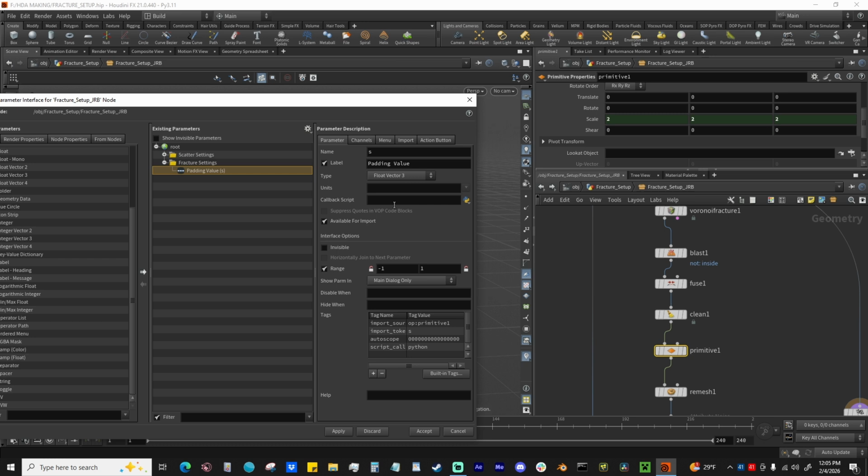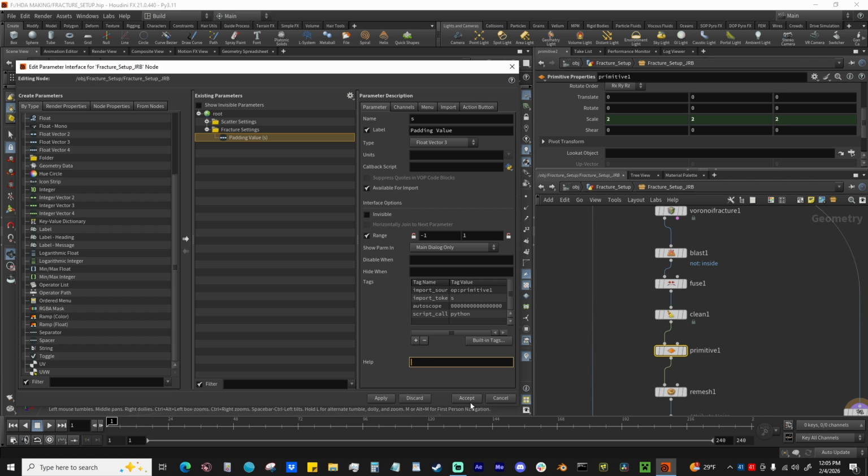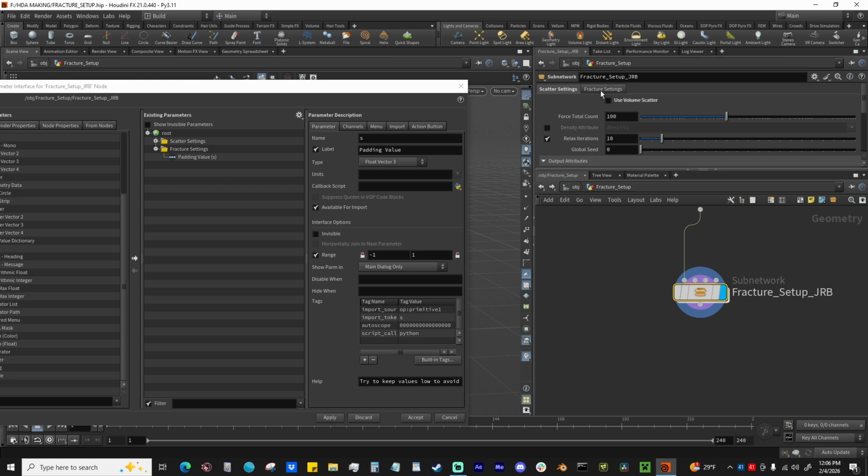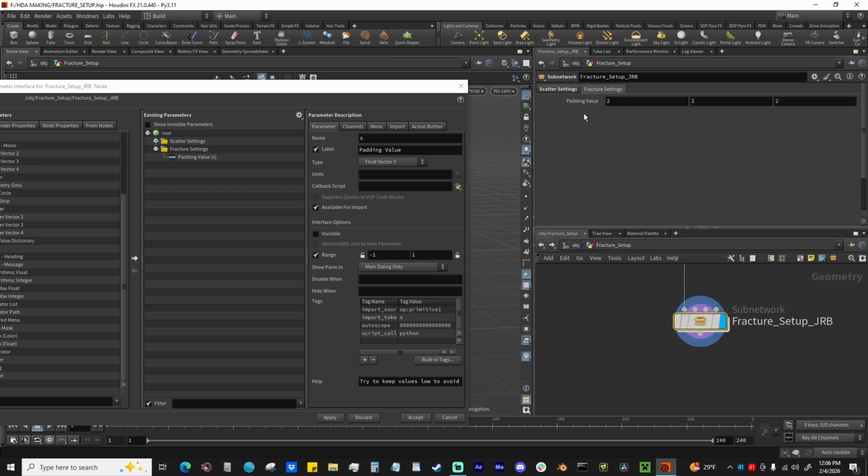Now, if you want to create a little tool tip, like if someone hovers over it, they should be able to read scales primitives along X, Y, and Z axes. You can see that little help tip. So we can actually type down here what it's actually doing. Like, be careful of going too high. And it's like, try to keep values low to avoid bad overlaps. I kind of know this is a problem, so I'm going to tell you that it's a problem. When we hit apply, you can see that we have a new folder as well that we can click, and you can see our padding value, which if we hover over it, says try to keep values low to avoid bad overlaps. Really, really cool.